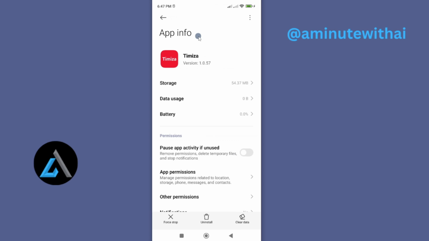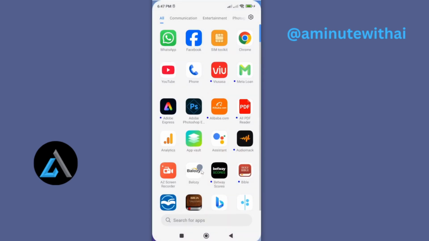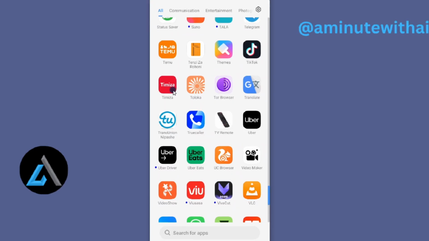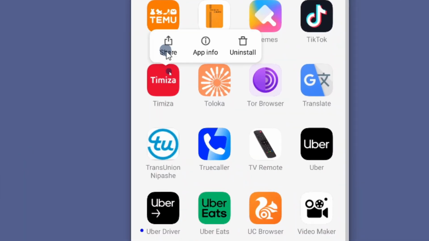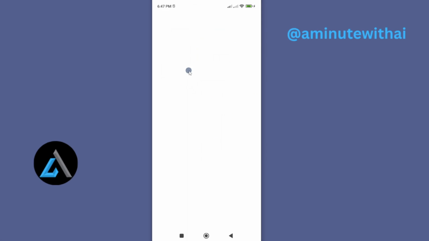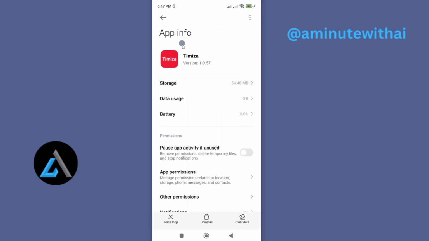However, if getting to this page is quite tedious for you or you can't find it, then let me show you a shortcut method you can use to get here. For that, just go back and go look for your app. And once you find your app, just go ahead and long press on it. And you see these options, and among them we have app info. If you tap on it, it will again take you to the same app information page.